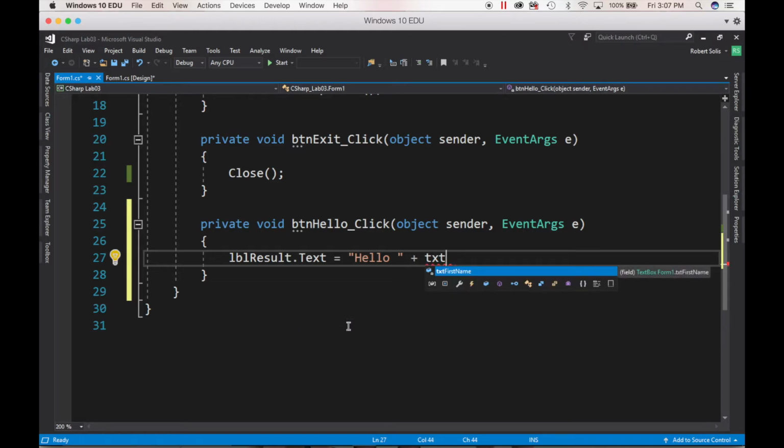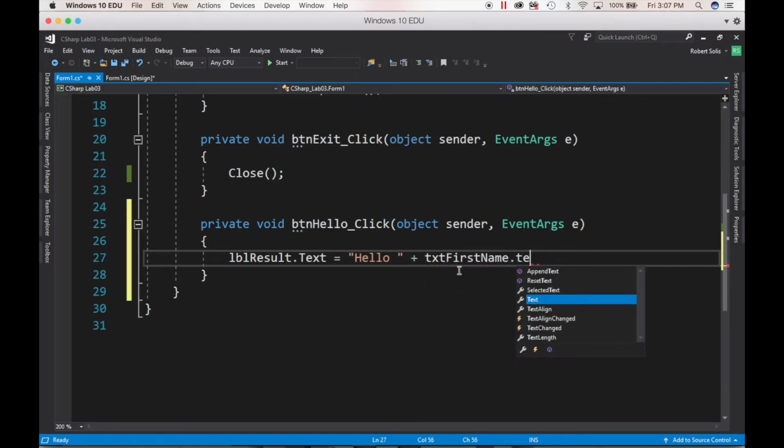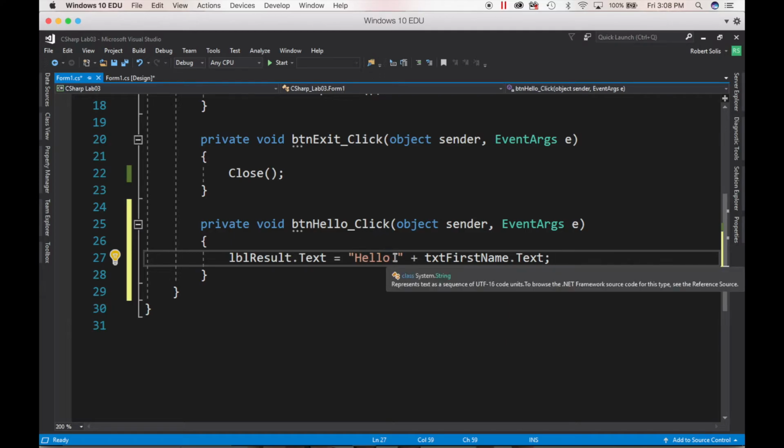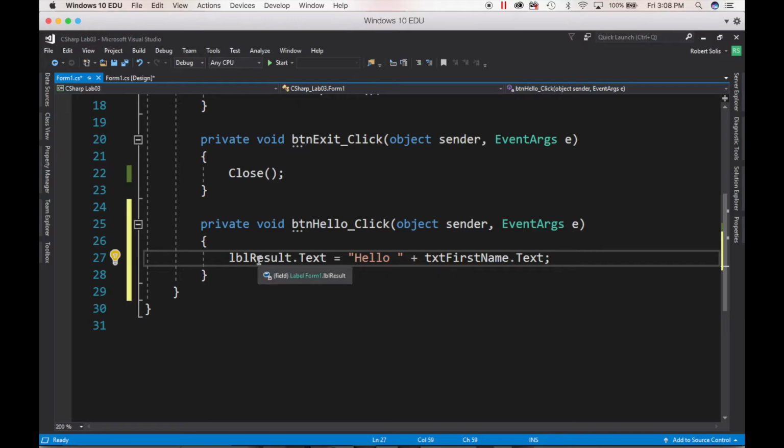Well, I forgot the name of the text box. Wait a minute. All I have to do is type in txt, and it'll show me all the text boxes. In this case, I only have one. Double click. Dot. Text, yep, that's what I want. Hit tab, hit the semicolon. So we'll take the text of the person's first name, and concatenate that with the word hello and a space right there. We are going to assign that to the text property of the label.